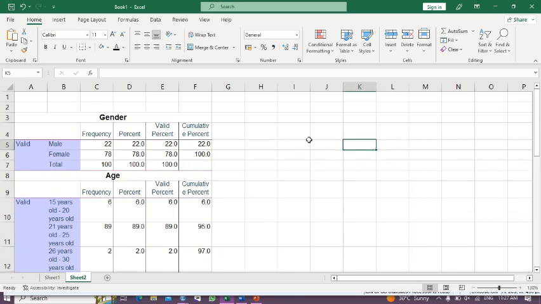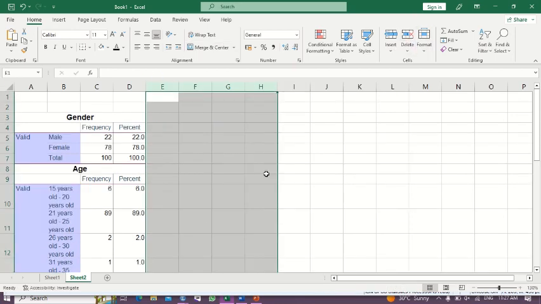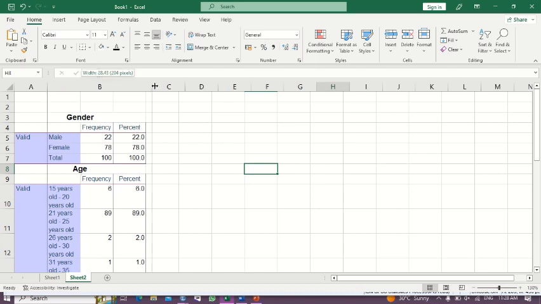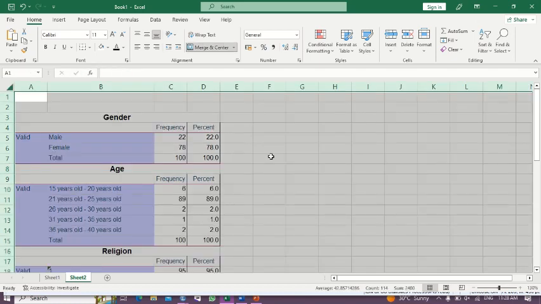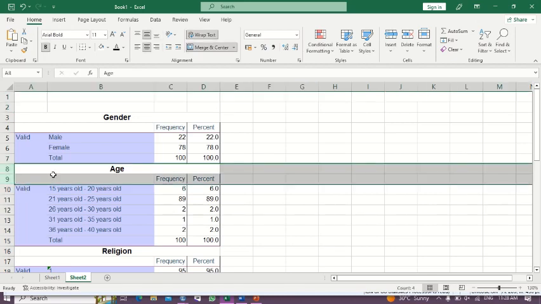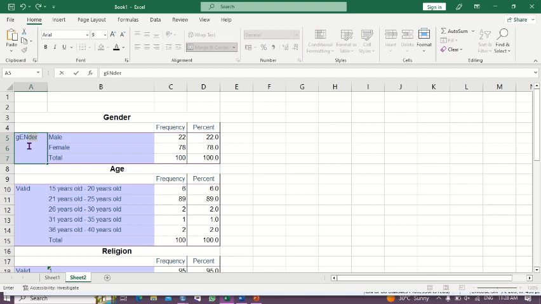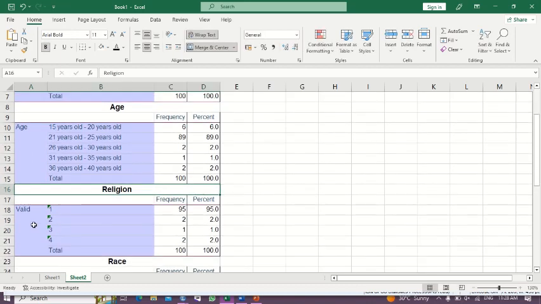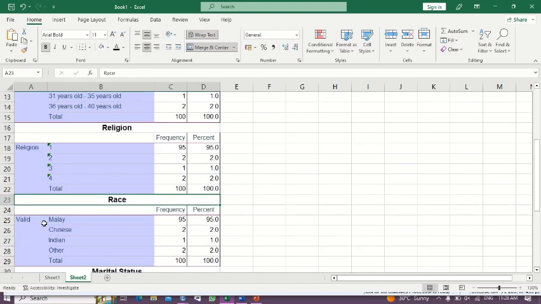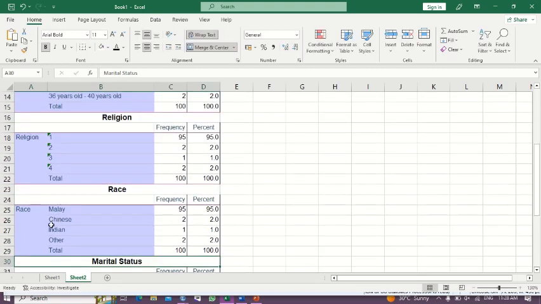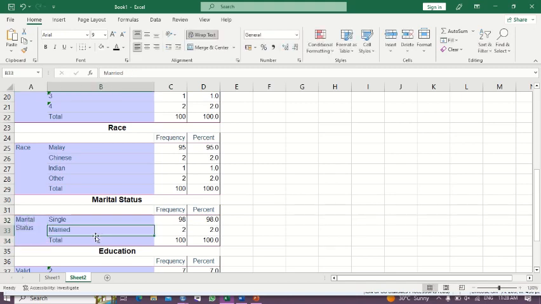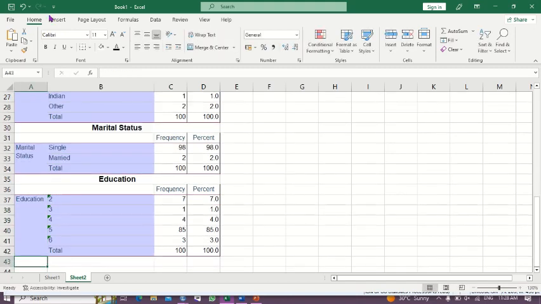Now let's do the first one. First, delete E and F because they're not needed. You just need frequency and percentage, and then make this bigger. You can just drag and play around. Now delete all the unnecessary information. Not yet. Now, valid. Can you see valid here? Copy gender here because it's for gender. This one is for age. This is for religion, and then this is for race, marital status, and then education, and that's all.